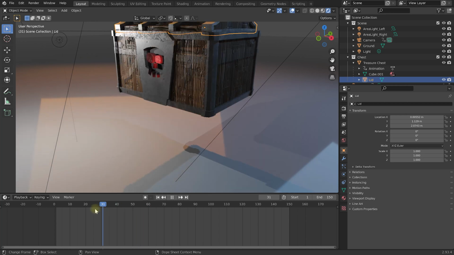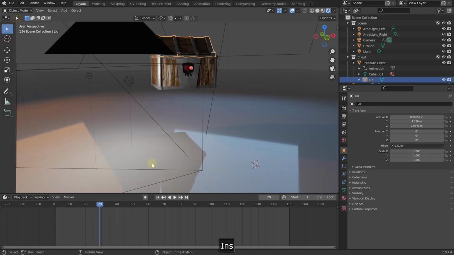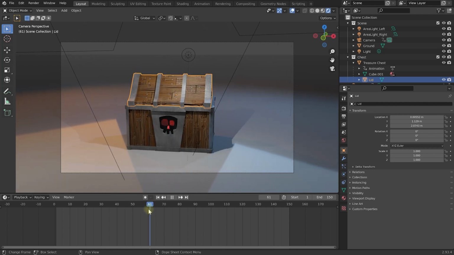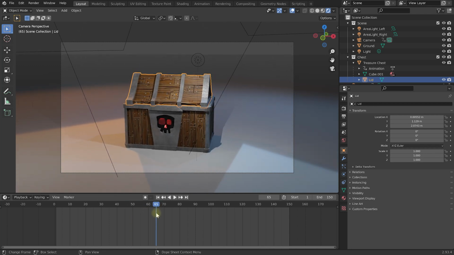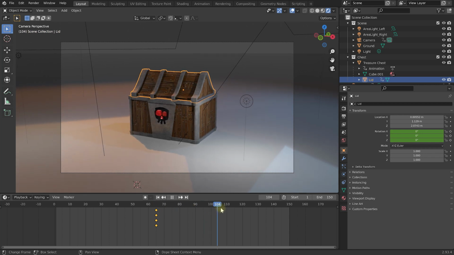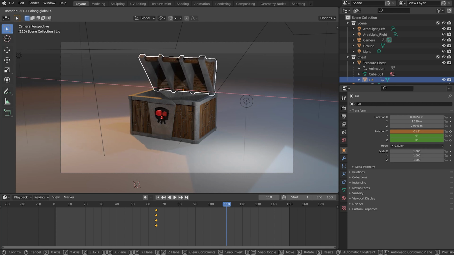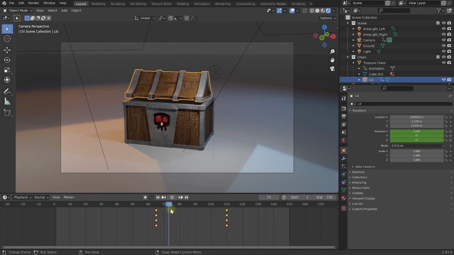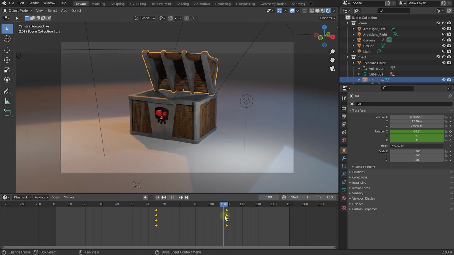So let's come back. Maybe let's go into camera view again with 0 on the numpad to maybe round about frame 60, maybe 65. With the lid selected, come over to the right hand side, press I over the rotation to insert a keyframe. Let's come to maybe frame 110, R, X, and let's open up that lid as far as we want to, maybe to round about there. Again, I to create a new keyframe, and by default this will be a Bezier interpolation, so it'll open slowly, and then it slows down towards the end, which looks nice.